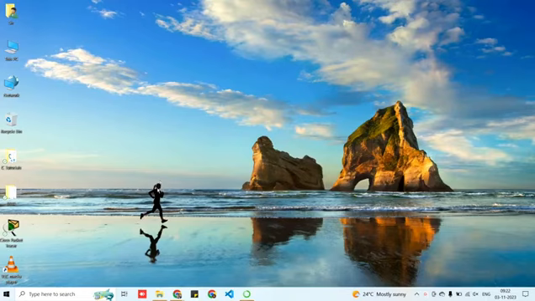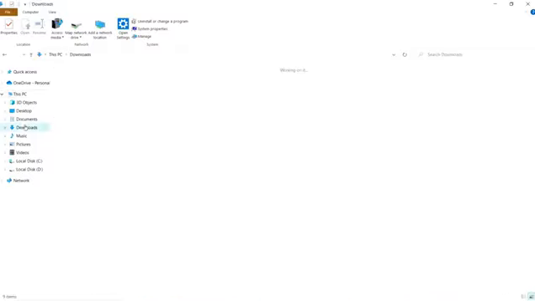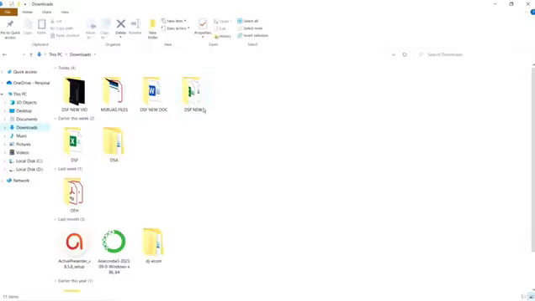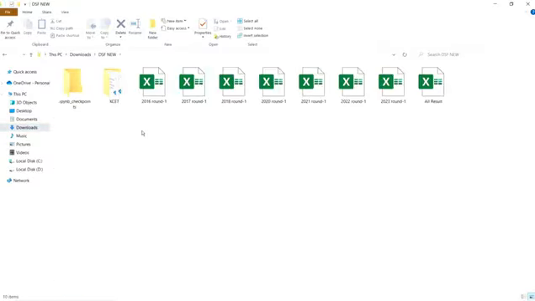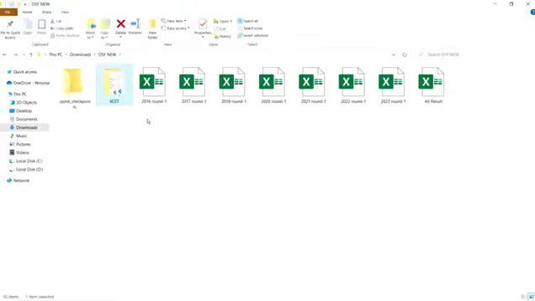Now the first step is to create a project folder. So we'll go to downloads and I've already created a folder named DSF new where I'll be working on my project, and inside DSF new I have created a folder named KCET, like it was KCET entrance test data. So I have created a folder in which I'll be saving my Python Jupyter notebook files and everything. Here I have the data, here I have the Excel data, whatever I'll be working on.